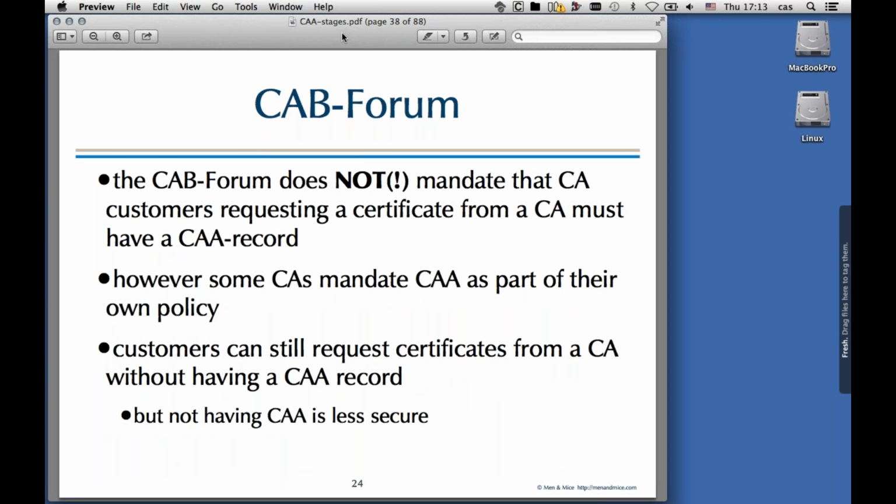Now, this does not mean that every customer that wants to have an X509 certificate must have a CAA record. It's just mandatory for the certification authority to check whether there is a CAA record, and if there is a CAA record, they have to follow the rules and the information that is published in that record. If there's no record, it's just like before, there's no pinning of the certification authority.